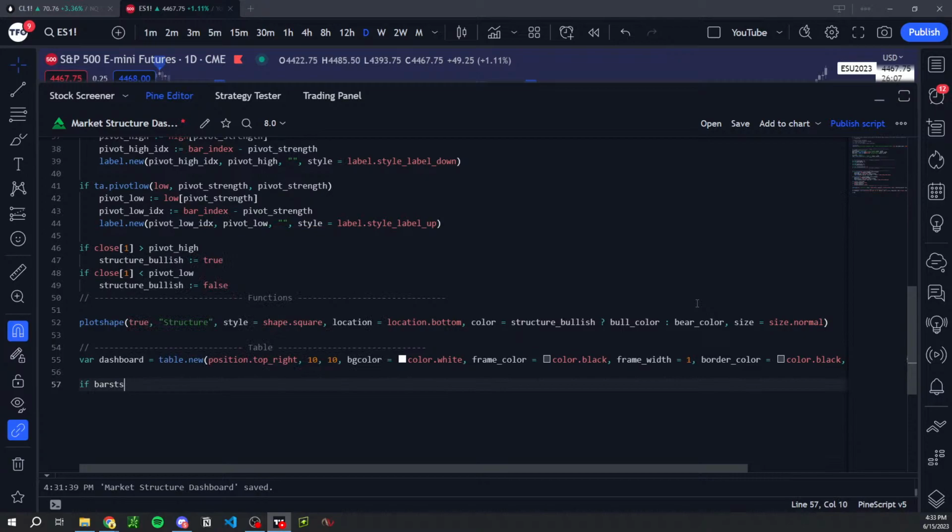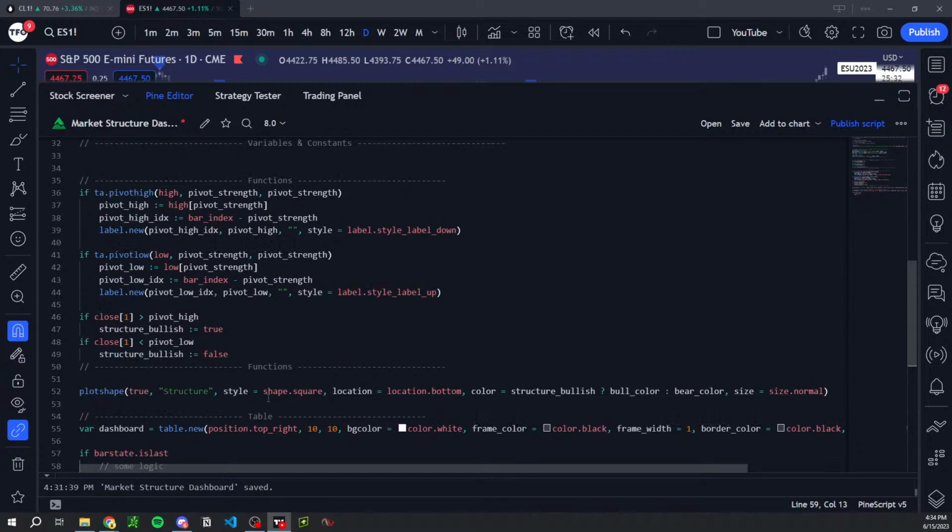Now if bar state is last, whoops, then that's when we're gonna populate all the structure being bullish or bearish for various symbols and timeframes, because you don't really need to do that for all the historical data. You just really care about what's happening on the most recent bar. So some logic, just put a placeholder here so it doesn't yell at me in the errors.